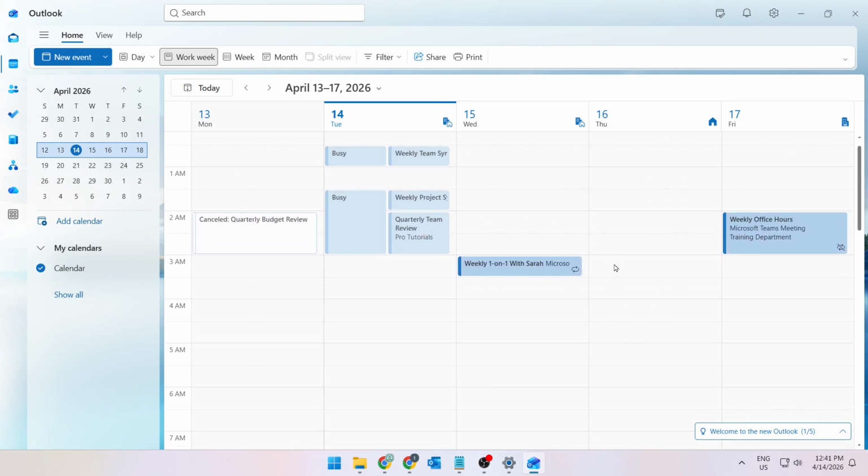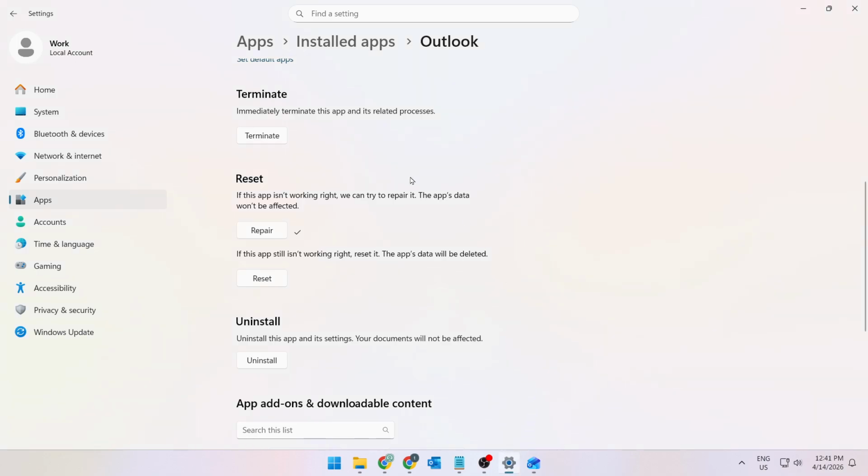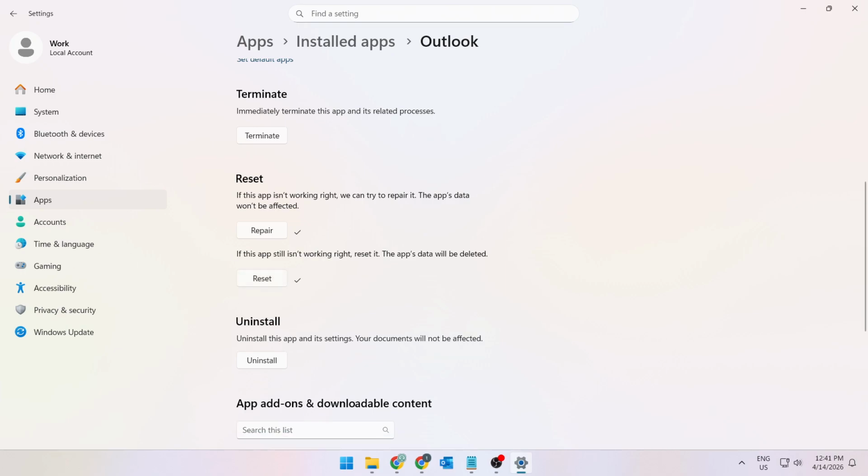If repair did not fix the problem, go back to the same settings window. Make sure you are still in the Reset section for Outlook. This time, click Reset. When the confirmation appears, confirm the reset. Windows will clear Outlook's local app data and return the app to a fresh state. After the reset finishes, reopen Outlook.